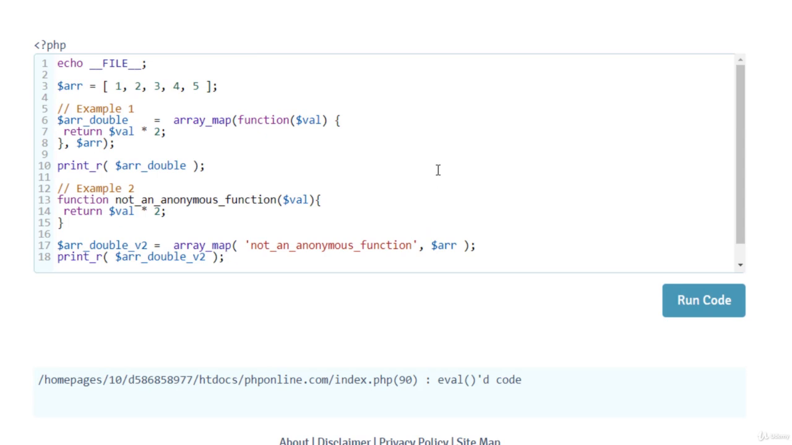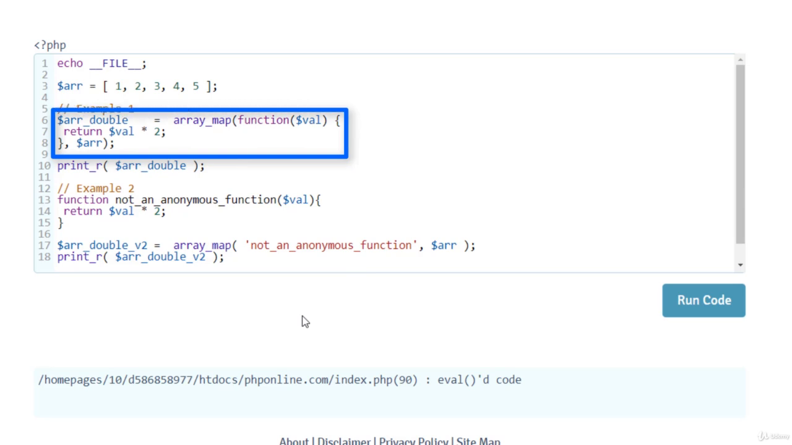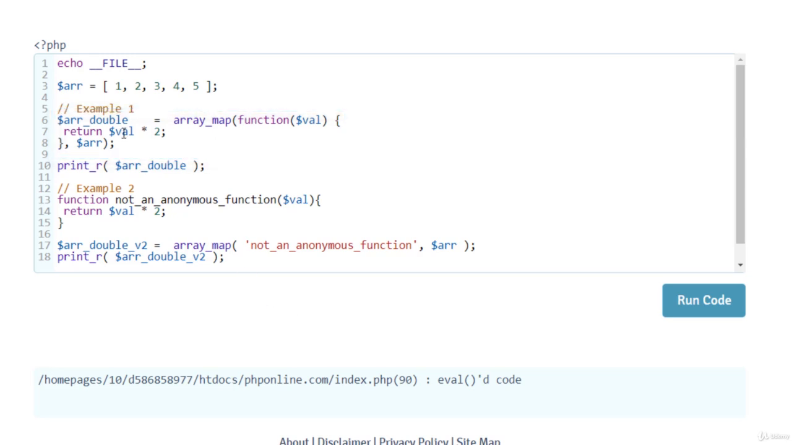There's quite a bit going on here, so let me break down what's going on. I'm creating a new array called ArrayDouble. This will be assigned to the value returned by the function ArrayMap. The ArrayMap function will take in an array and call a function that will be passed in the value to manipulate it. The function passed in must return either the value, a modified version of the value, or a completely different value. In this example, I'm showing two ways of passing in a function.